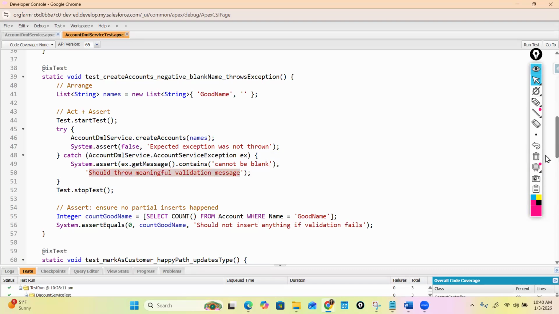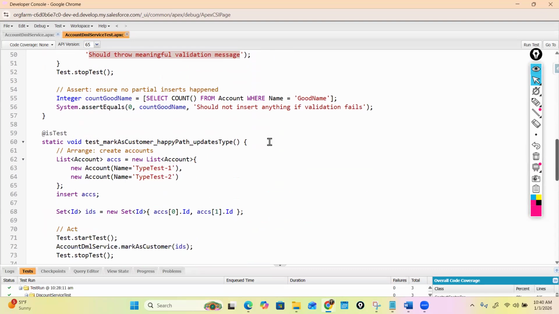Okay. And then here it is checking, did it insert partially, because good name was correct, right? But now none of those records will get inserted. Okay. So ensure no partial insert happens. It should be 0, so no record should be created with the name good name. And if it did, that means there is something wrong with the data or with your code that it actually ended up creating that account.